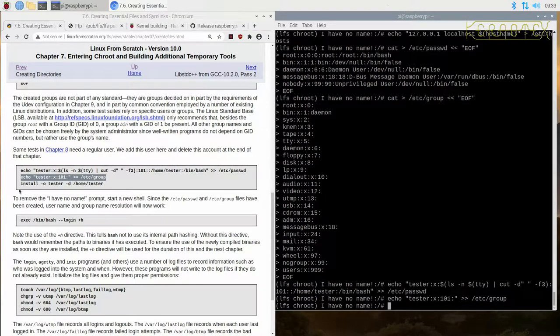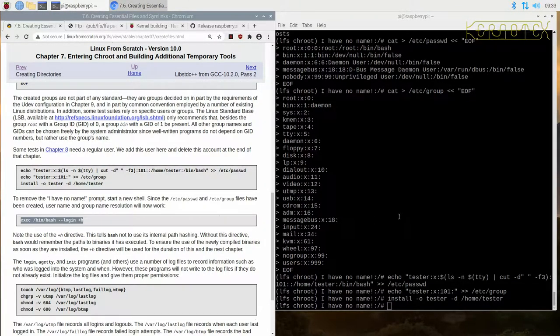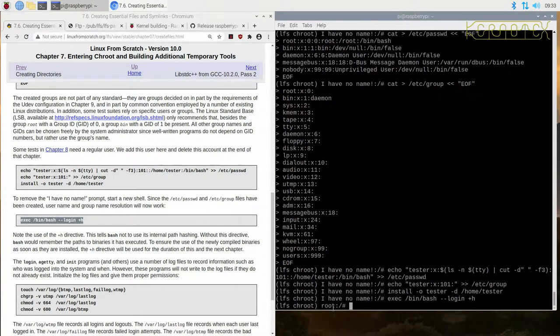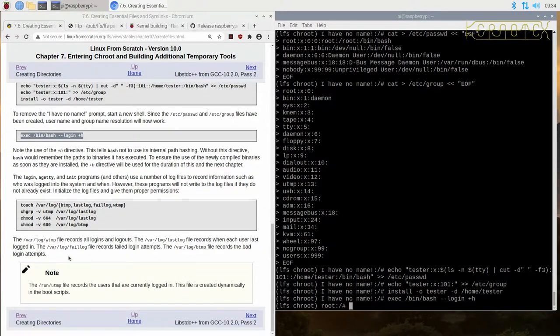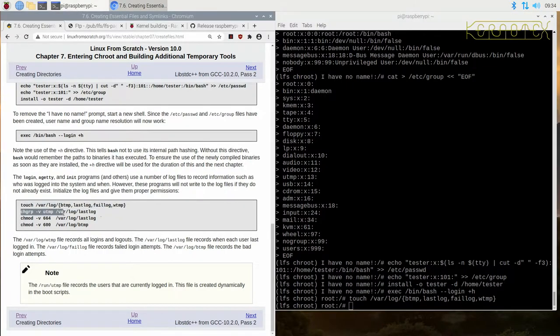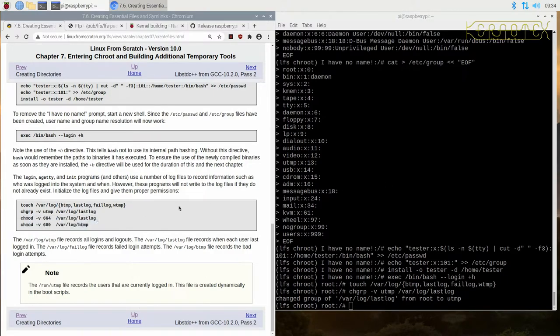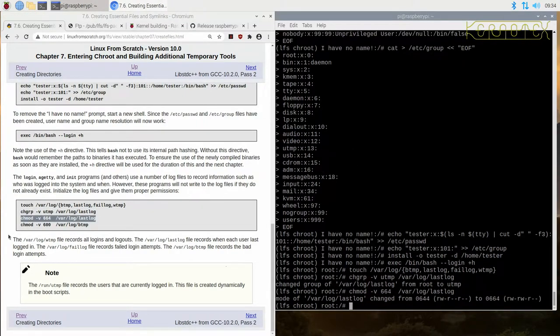So let's create these here now. And it says to remove that "I have no name!" prompt, start a new shell. And since these password and group files have been created, the username and group resolution will now work. So this should get rid of the "I have no name!" And there you go, we've now got the root name come up, which is correct. And there are just one or two other little files that need to be created, and all I do is touch these to create the empty files, change group ownership of that file, and change the mode of it, and change the mode of another file here.